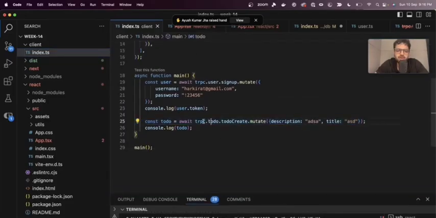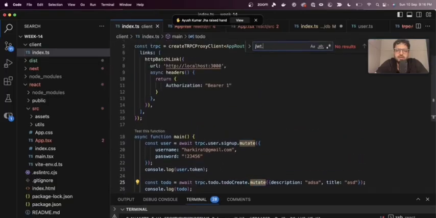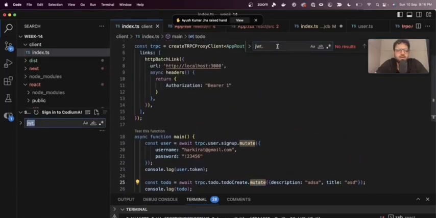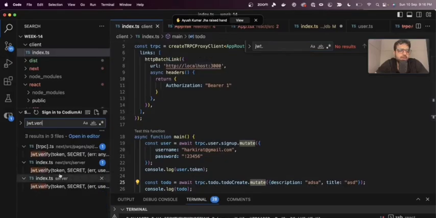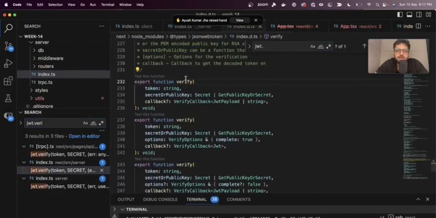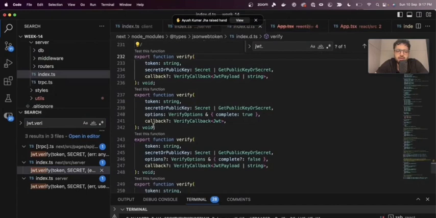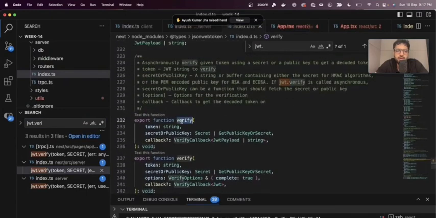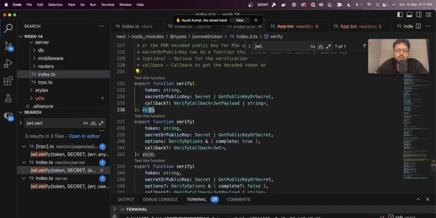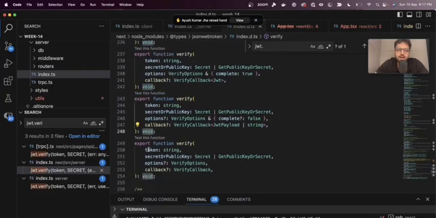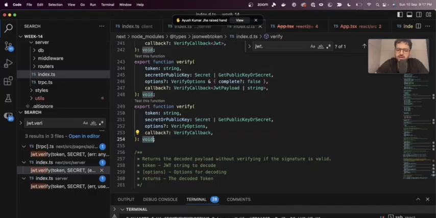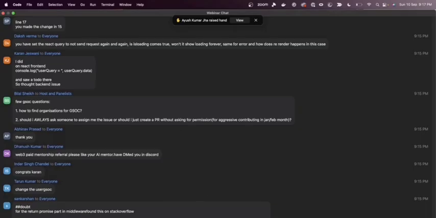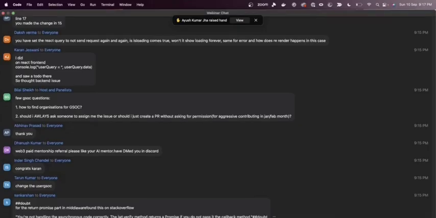Const todo equal to await trpc.todo.todoCreate, sorry, where was it? Verify. Let's see. What does this verify function return? Void. There are 4 implementations of verify. All 4 of these return void. None of these return a promise. Are you sure that's the case? And can you point me to the exact Stack Overflow link? Chat is open again.